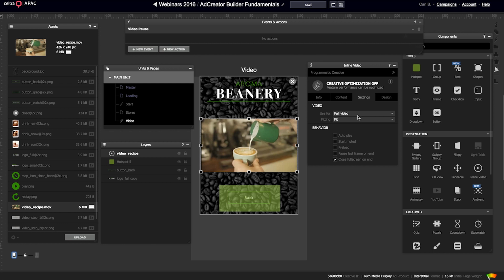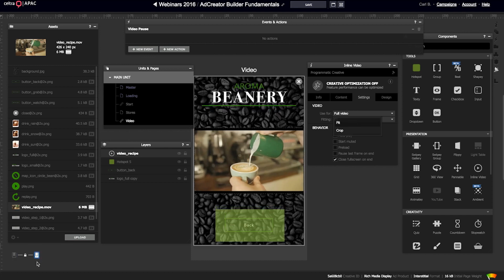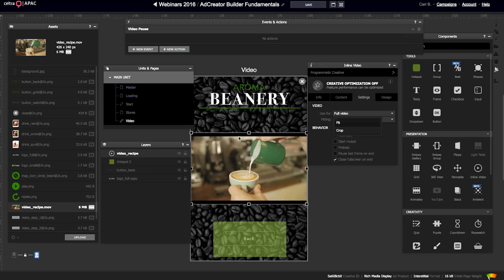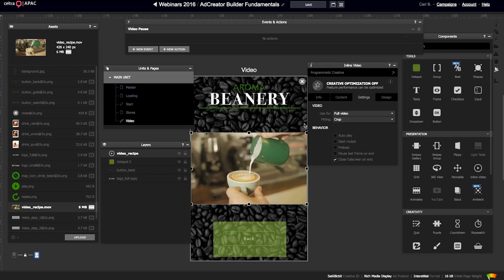Then we have our settings. We have the use for, so full video or teaser. Teasers are used for banners. And then the fit, so fit or crop. So if we have a look at the large screen size, we see we're going to have these letterbox bars there. So to get rid of those, I can change the fitting to crop.